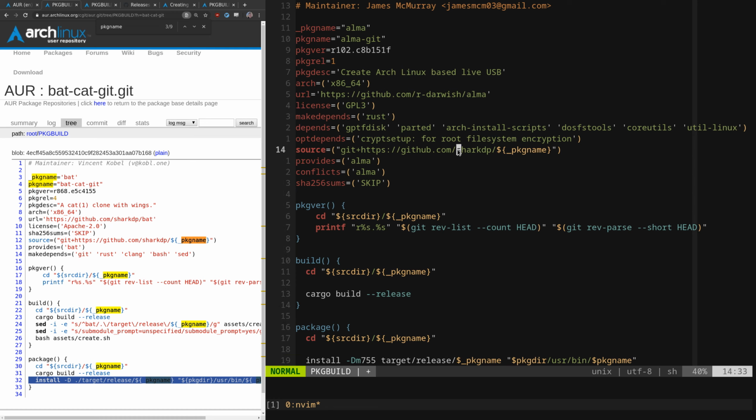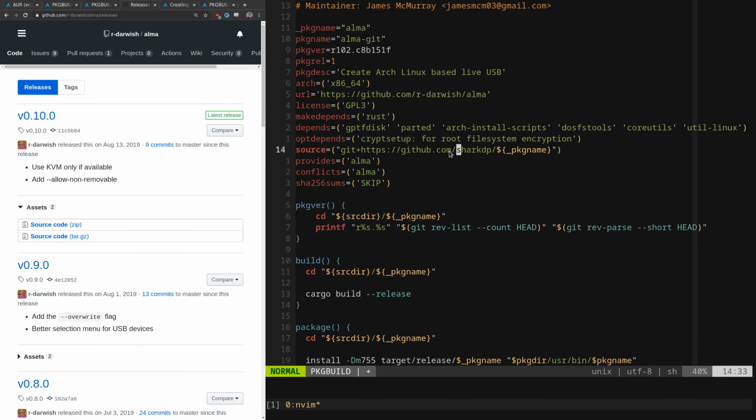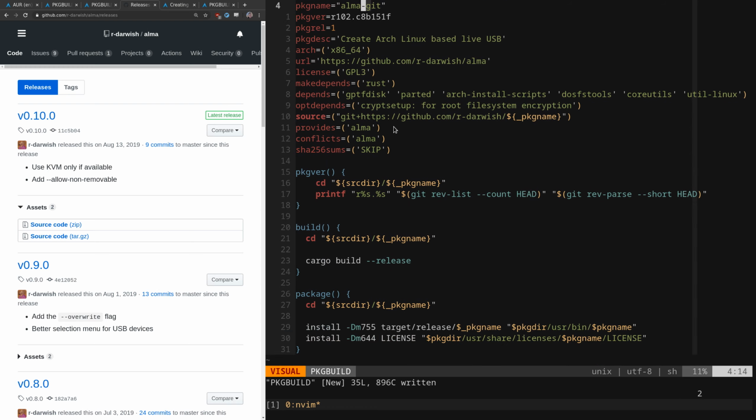Oops, I forgot to change this. So this needs to change to alma-git. So we provide alma, we conflict with alma. Our base binary is going to be called alma, but our package name is alma-git. We have all the same dependencies, all the same build process. We need to make sure that this source stuff works out okay. When we git clone it, it will be in alma, so that's fine.